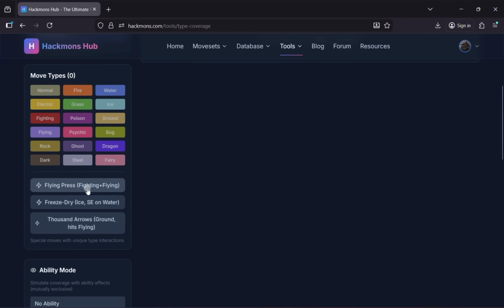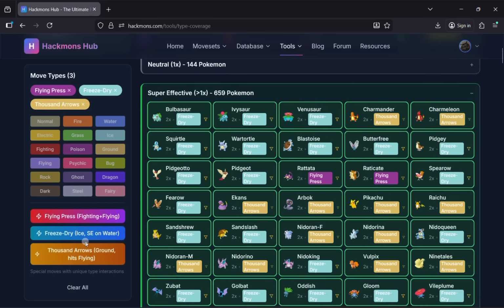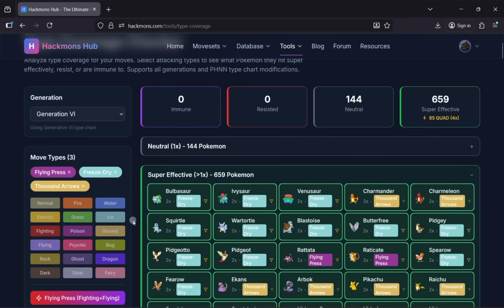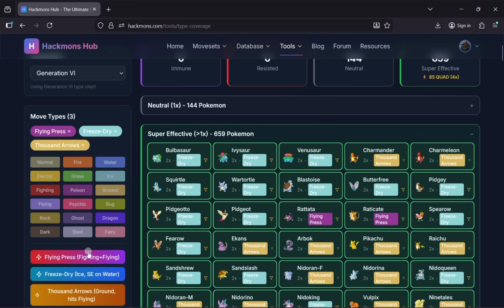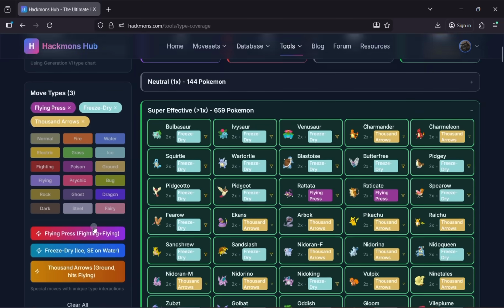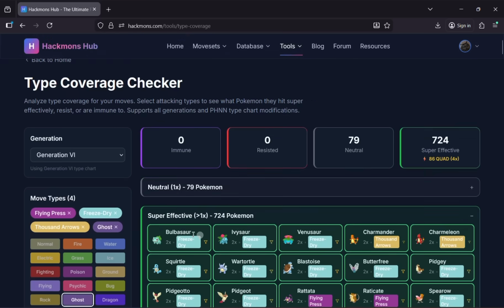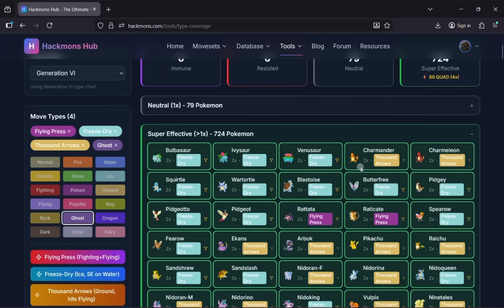Now, I believe that if you want 4 moves that are super effective against the majority of Pokemon in the game, the most coverage is a combination of Flying Press, Freeze-Dry, Thousand Arrows, and, I don't know, a Ghost type move. Because look at this, 724 Pokemon in Gen 6 you're super effective against, and only 79 are neutral. So I just thought that was something really fun I'd share.